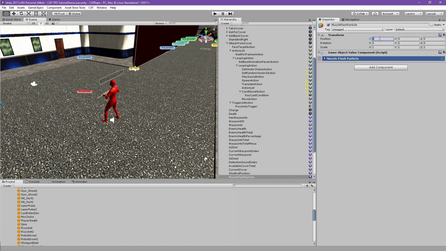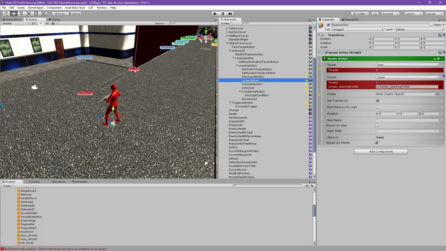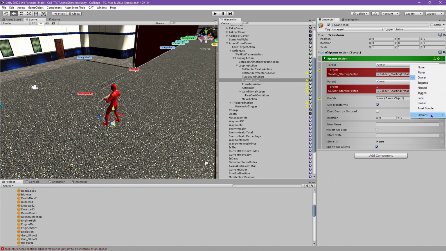Let's put 0.046 on the X, 1.502 on the Y, and 1.025 on the Z. This feels good to me. This feels right. Now that this target is set up properly, let's go to our spawn action, and for the target value, let's select owner, and then, using the path option, let's specify muzzle flash particle as the value.